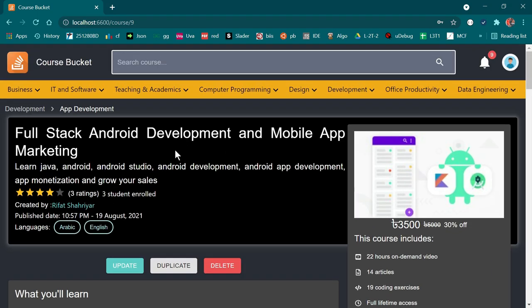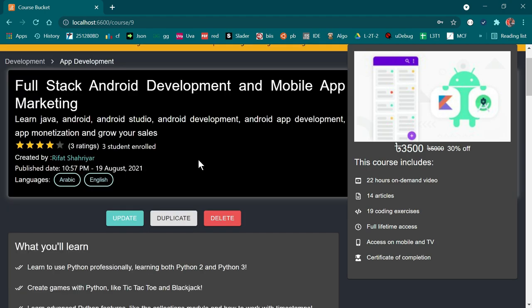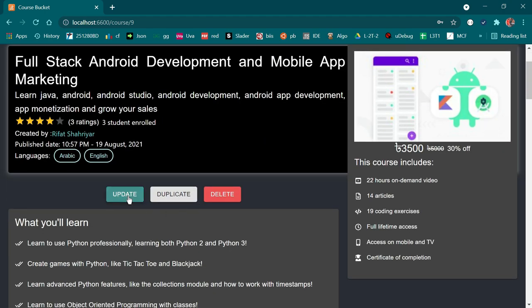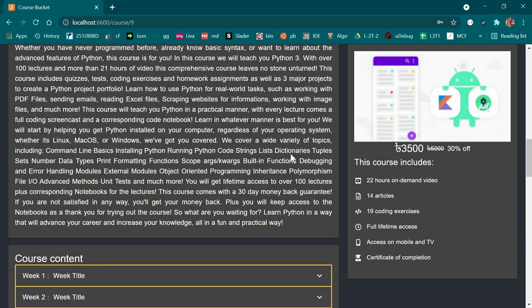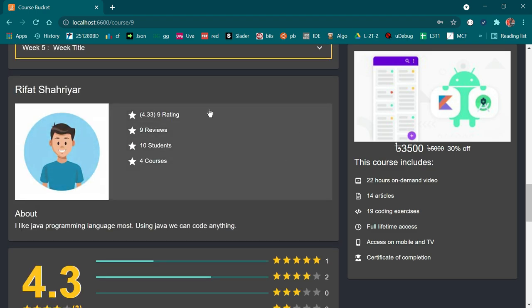So this is the course view from the perspective of a teacher, and if we want to update the course, we can click this button. For duplicating the course, this button, and if we want to delete the course, we can delete it from here. And if we want to see the profile view of a teacher, we can click here.